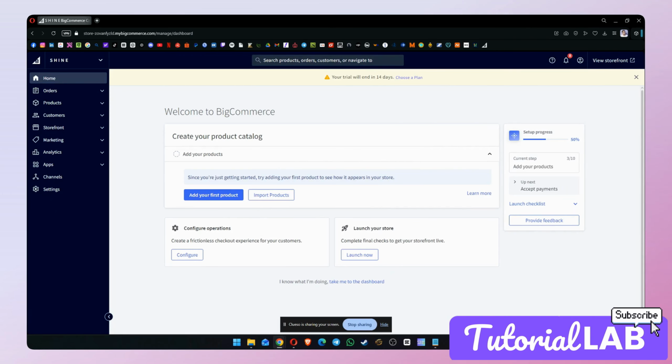Hi everyone. In today's tutorial, we will show how to edit the color of social media icons in Bigcommerce. Customizing these colors helps match our branding and creates a more cohesive and visually appealing website design. Now let's get started.